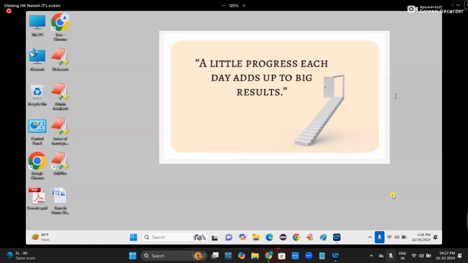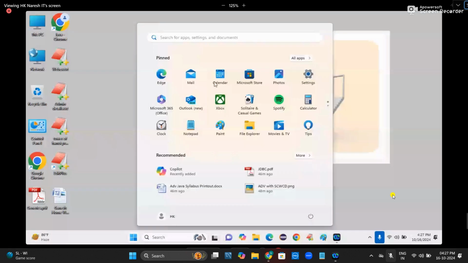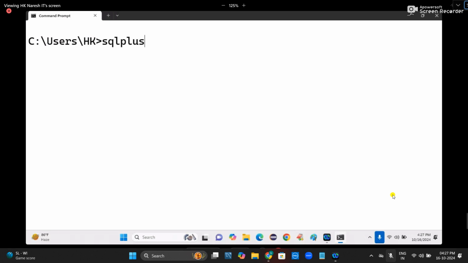Open command prompt, then type what? SQL Plus. Remember? Open command prompt, then clear the screen. What do you type here? SQL Plus. Then the SQL Plus window will open. Then you connect with username and password. Then you start running select query, insert query, update query, delete query. Remember? Those queries, who is typing? You are typing. That means you should have SQL knowledge.